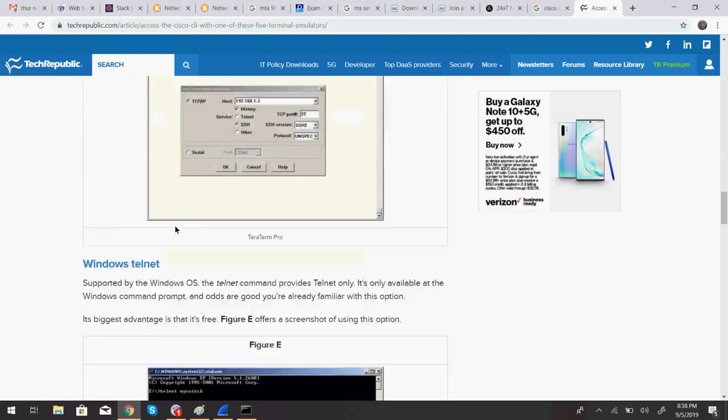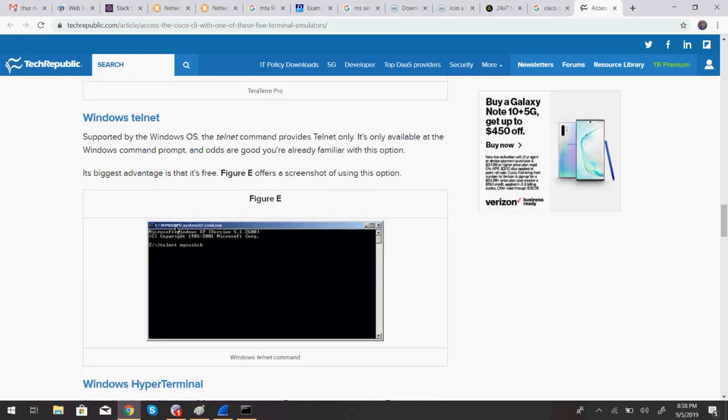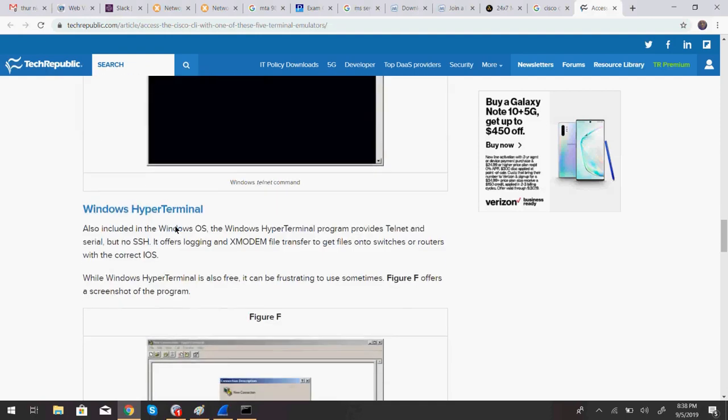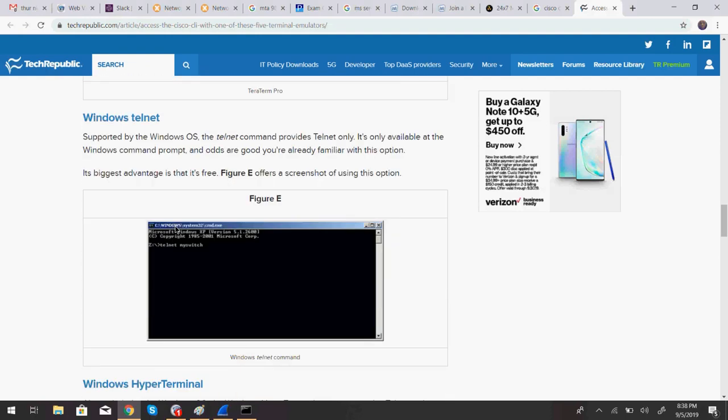Terraterm, I think a couple people use Telnet, but that's not secure at all. Everything in Telnet is plain text, so someone can just run Wireshark and see the username and password and stuff like that. I believe Telnet's port 21 or 23. 21, I believe, or 29. Well, let me see. I think maybe it's 23. Let me look.